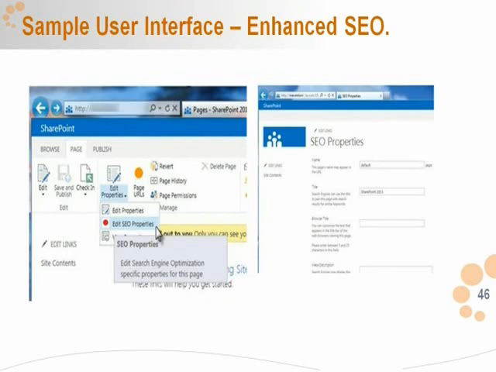You can set quite a few SEO properties like titles, browser title, meta description, meta keywords, etc., by just clicking on Edit SEO properties. This is a very new feature which shows up whenever you are publishing any web content management or public-facing website.